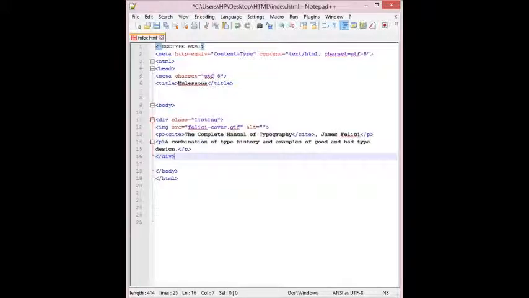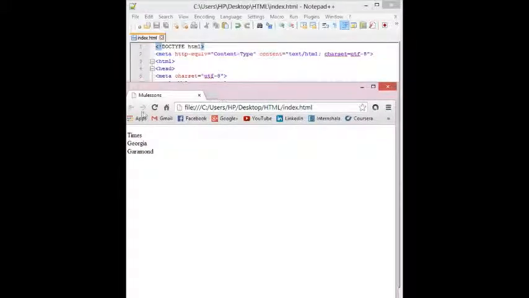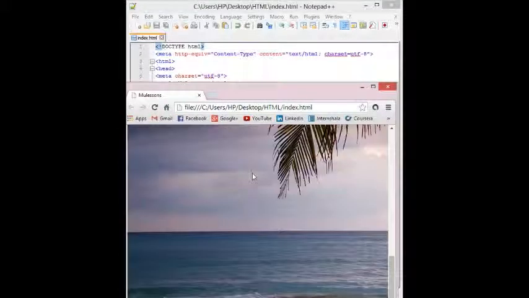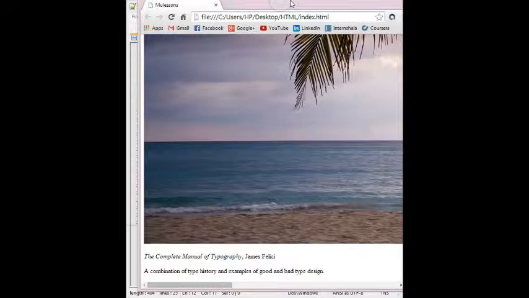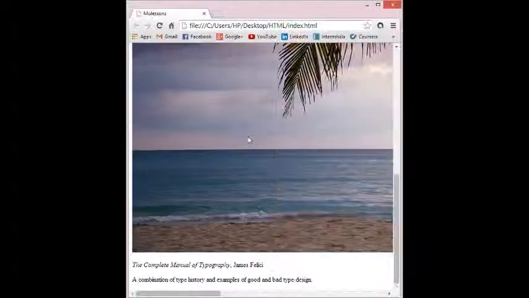In this example, a div element is used as a container to group an image and two paragraphs into a product listing. So I'm going to change the image name here because I don't have this image. So if I go ahead and save it, now let's see what happens in our browser. You can see that the browser shows us something like this.